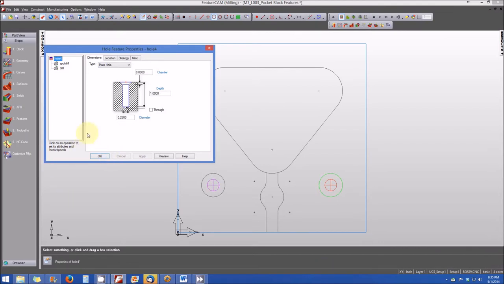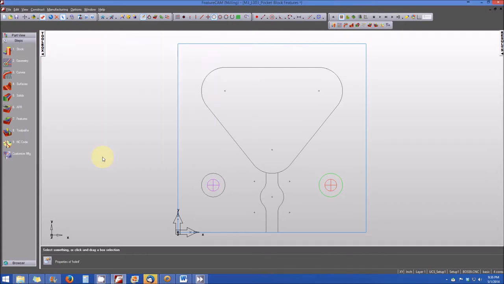We have the spot drill and the drill operations in the hole feature properties window, and all the information that's associated with the hole on the right. So we select OK. Now we've successfully created two holes from dimensions.